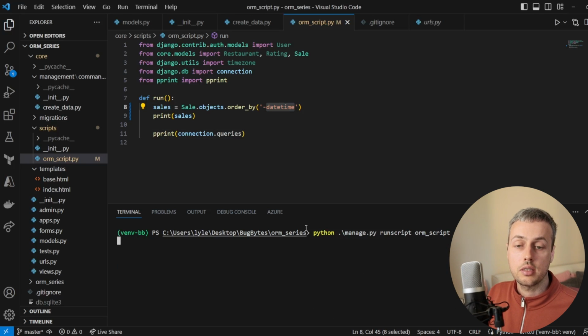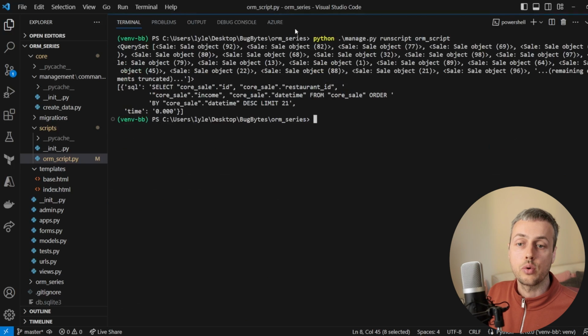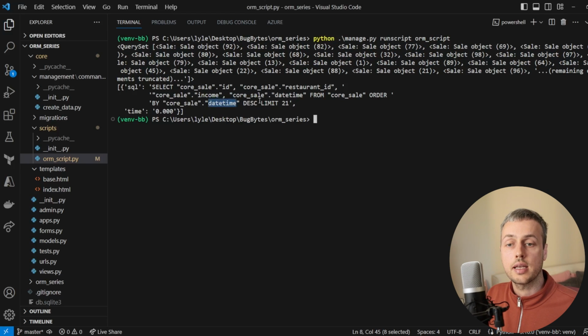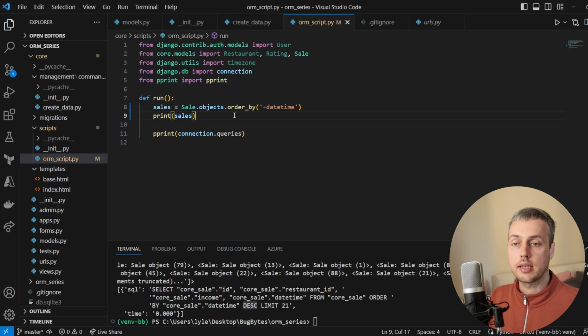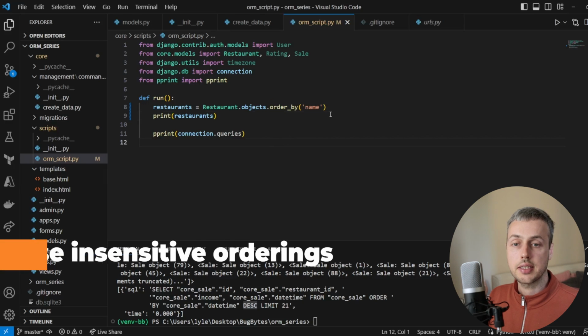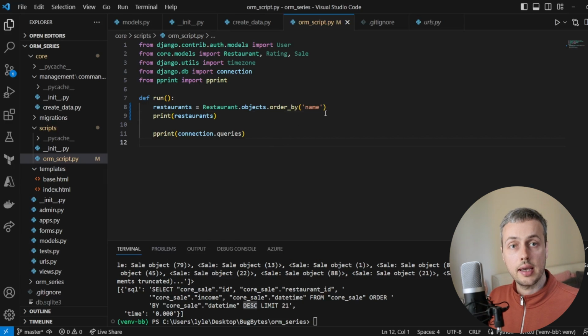So let's execute this and we can go to the terminal here, and you can see we are getting back a bunch of sale objects. But if we look at the order by statement, it's ordering by the datetime, and again, it's in descending order. Now I'm going to bring back the code for getting the restaurants ordered by the name. Now there's one problem with this statement for textual data, and that's that it doesn't take into account the case of the restaurant names that are in the database. So what happens if some restaurants begin with lowercase characters in the database and others with uppercase characters?